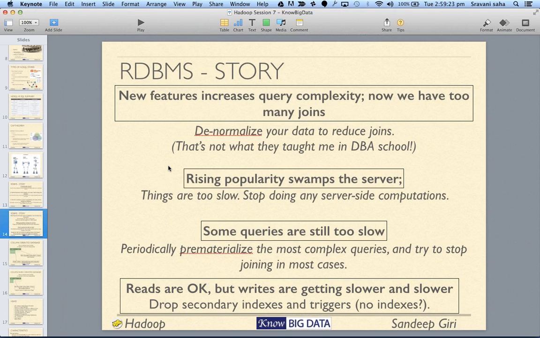At that point you realize, can I do something about it? Can I reduce the number of joins? And the only way to reduce the number of joins is you basically put all of the data in a single table, right? And that's what we call doing a denormalization.